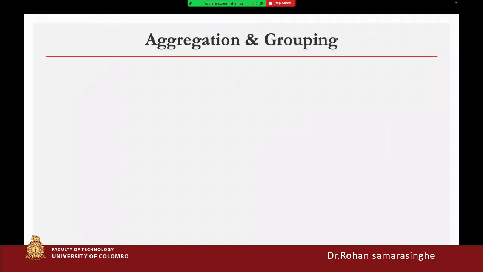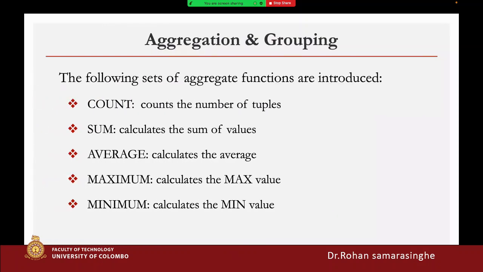Then aggregation and grouping. Aggregation and grouping also we will try to understand. The following set of aggregate functions are introduced. Count: count the number of tuples. Sum: calculate the summation of values. Average: calculate the average. Minimum and maximum: the max values and the min values.